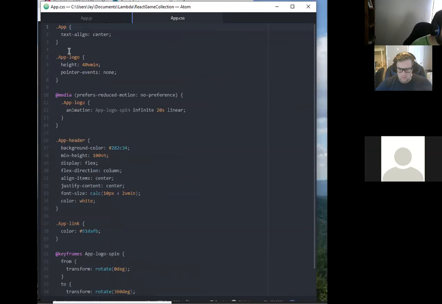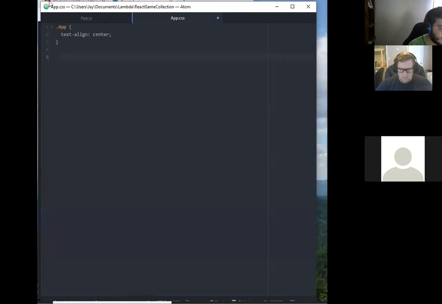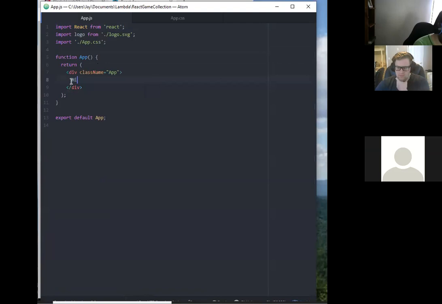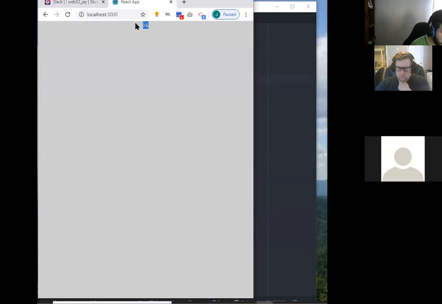But I will go ahead and start cleaning up some of this stuff. I know I'm not going to need any of that. I know I'm not going to need any of this. And I'm just going to put a hi here just so we can see that. As you see here, we now have that component rendered out and we're saying hi. However, we go up to here.